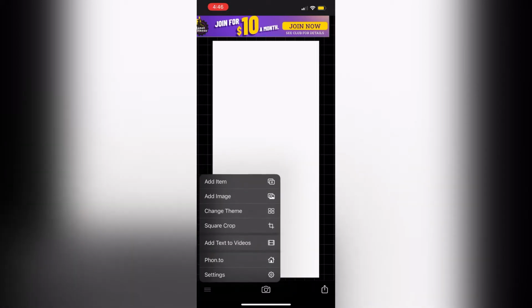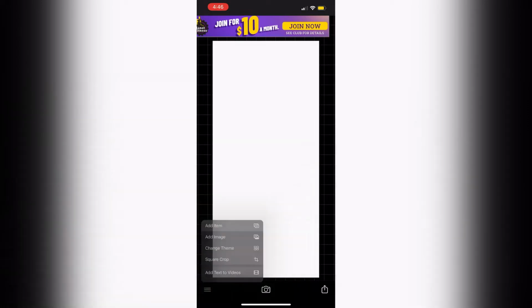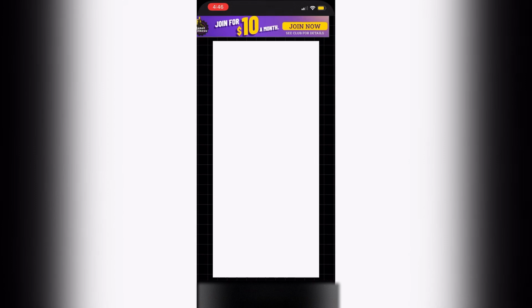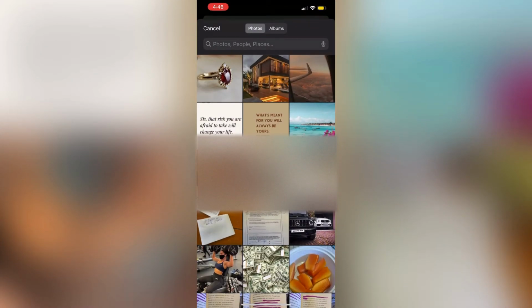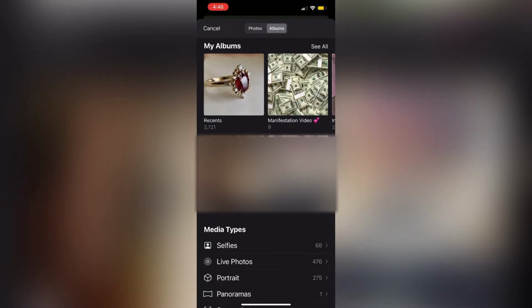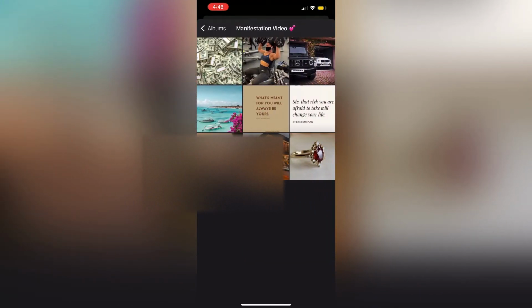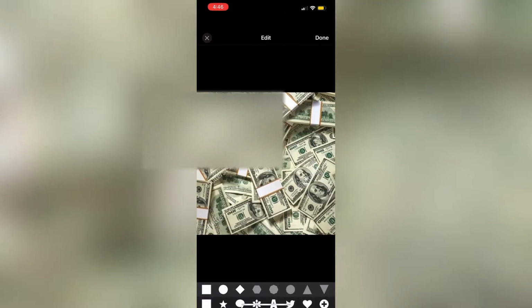From there on, you're just going to add items. So you can add these, or you can add images. So I'm going to just go ahead and go to the images that we just screenshot, and then we're going to add those into here, right?